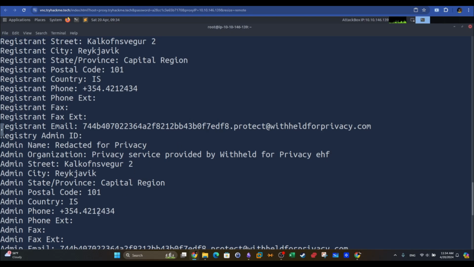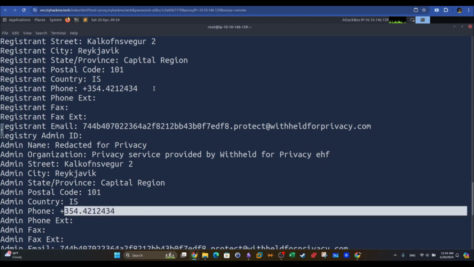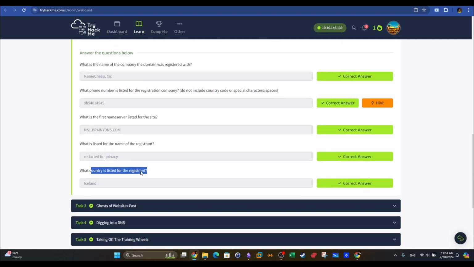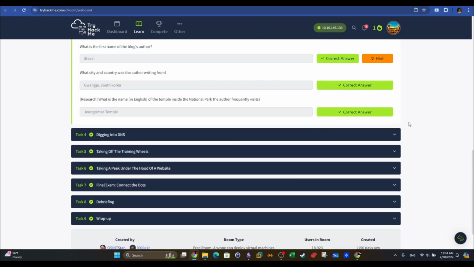Okay, but we got the phone number. Their phone number is listed. So the name, the country is Iceland. Ghosts of websites, task 3.